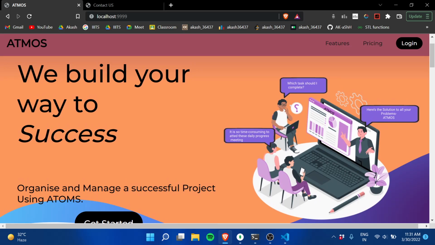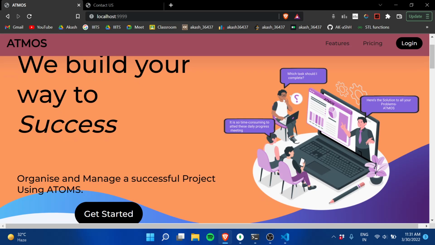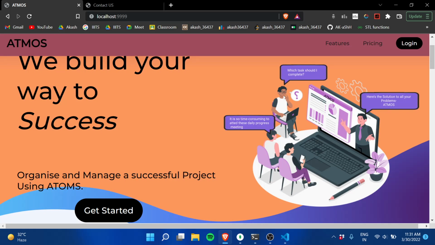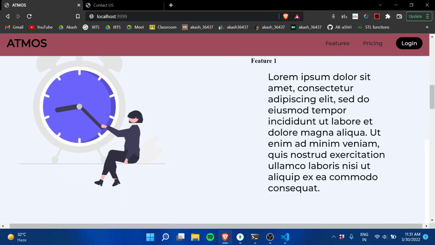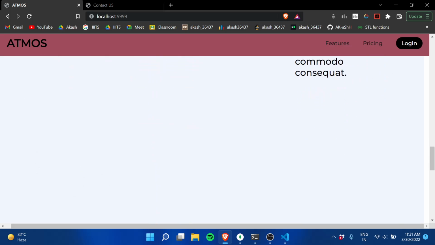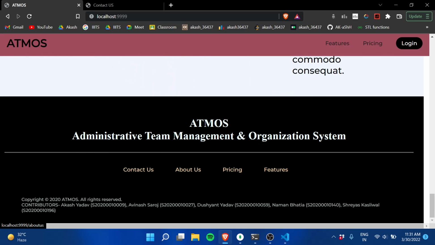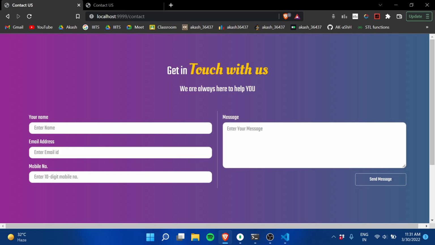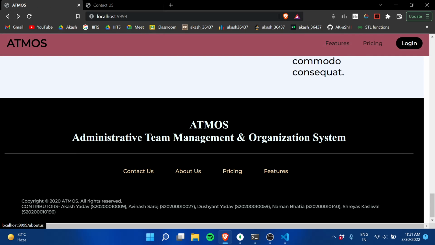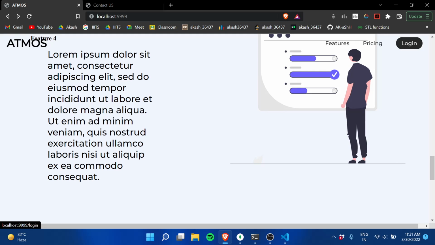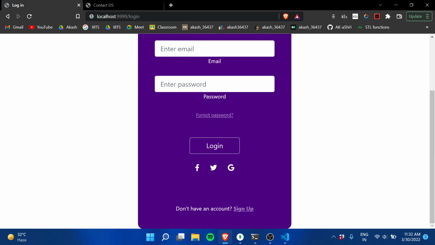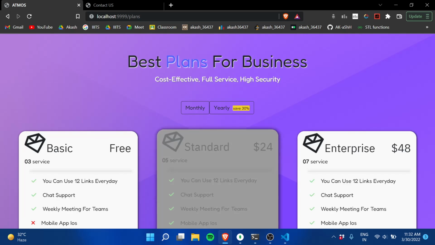This is our homepage. On the right side, the user can see an animated conversation telling the user why you should use Atmos. Then comes features. There are different features. The content will be updated later. Then there's a footer. Here's the contact us. And then there's pricing. Then we have login. Now since we don't have any credentials, let's sign up.